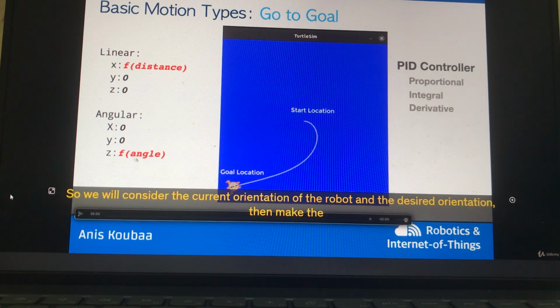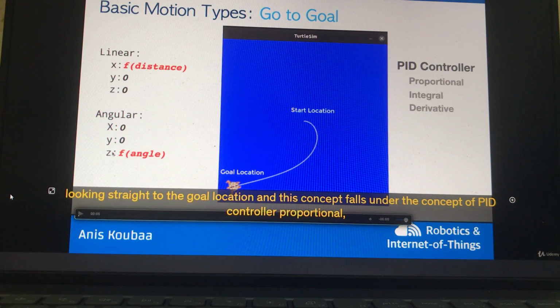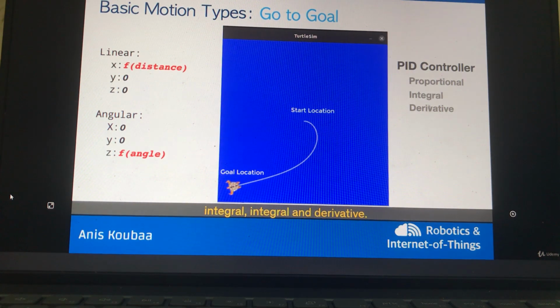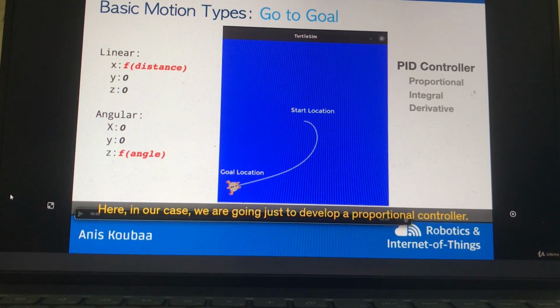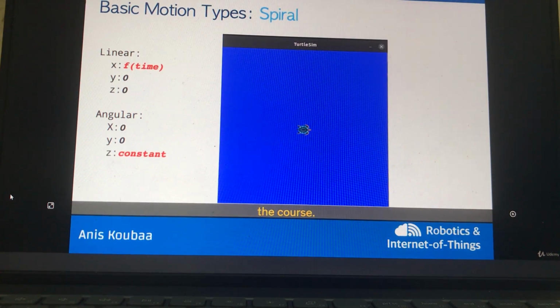So we will consider the current orientation of the robot and the desired orientation, then make the difference between both, and then the angular velocity will be a function about this difference until the robot becomes really looking straight to the goal location. And this concept falls under the concept of PID controller, proportional, integral, and derivative. Here in our case, we are going just to develop a proportional controller, but I'm going to provide you some more intuition about the whole PID controller and how it works during the course.